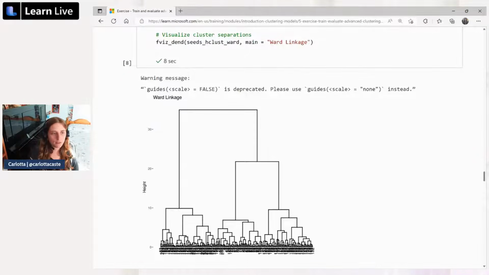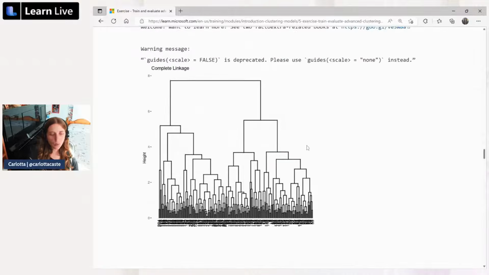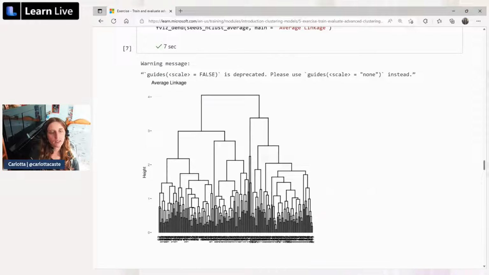Looking at this plot, we can already notice that the dendrogram obtained by the Ward linkage method, the third one, is the most balanced one. Regarding the complete linkage, the first one, we can tell that it has a more compact cluster output with respect to the average linkage output here. Of course, this is something we are telling just by looking at the graph, so in an empirical manner.